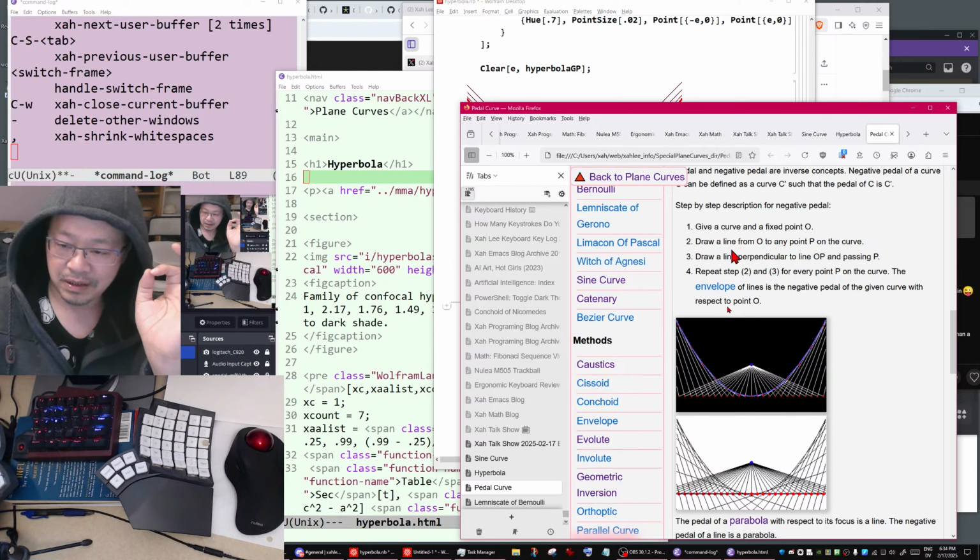Repeat steps 2 and 3 for every point P on the curve. The envelope of the lines is the negative pedal. So that's the negative pedal, but I want the positive pedal. So draw a line tangent. Given a curve and the point O, draw a tangent at any point P on the curve. Yeah, that's right.